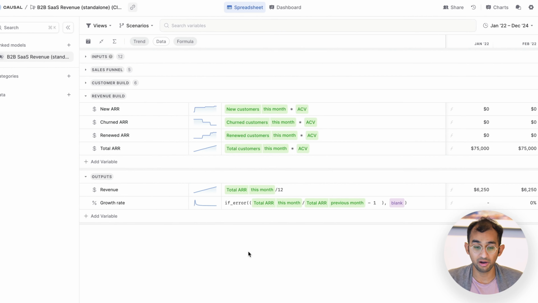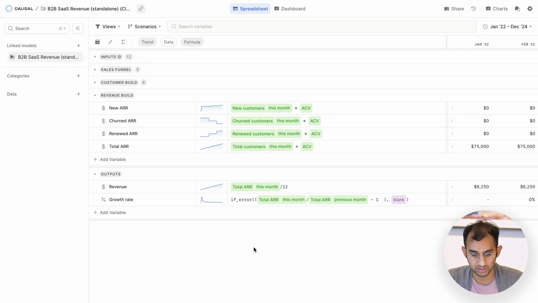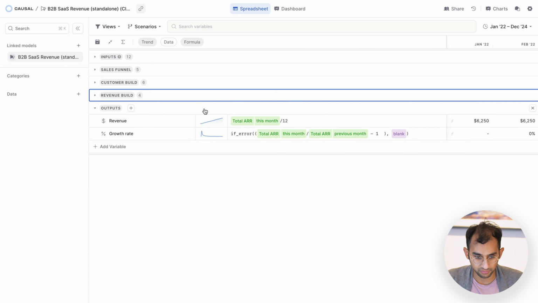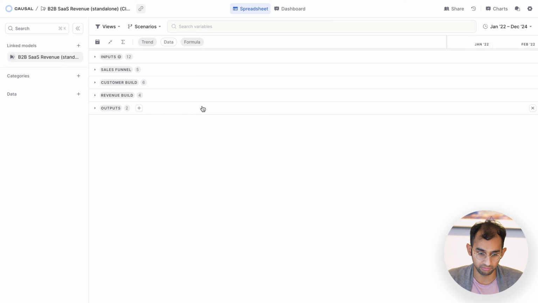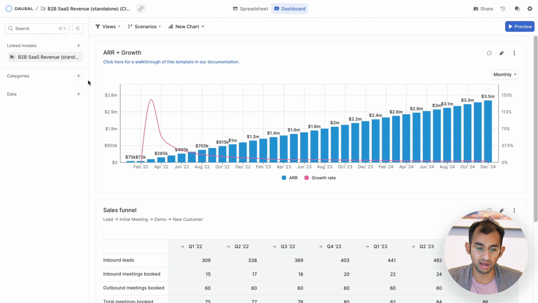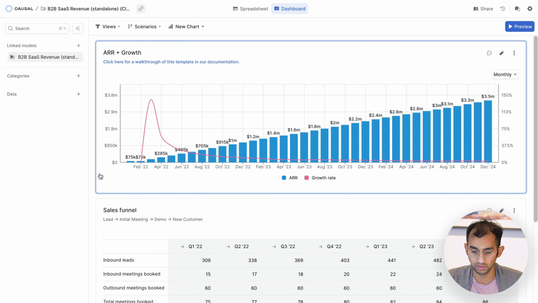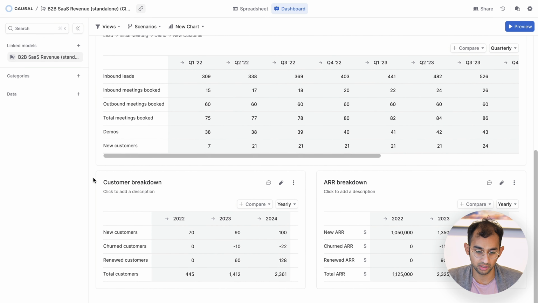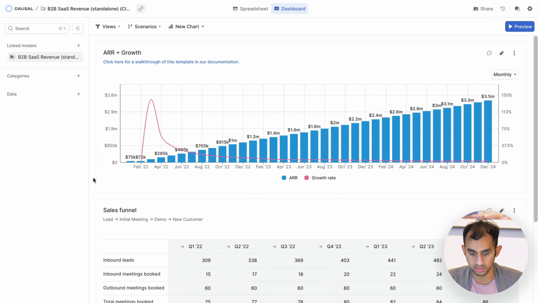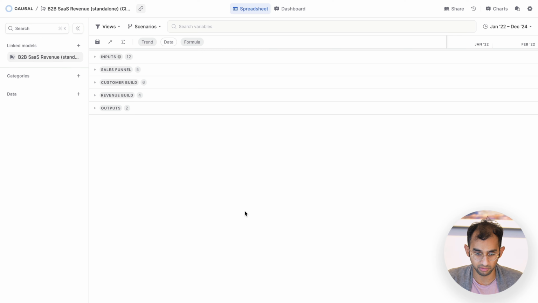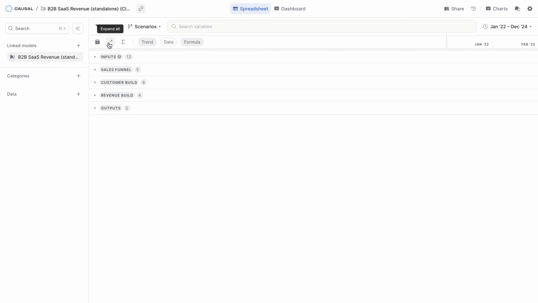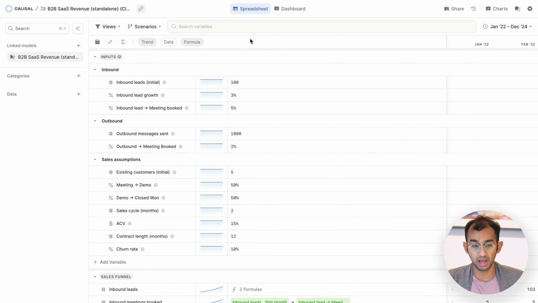So we've now run through all of the different calculations in this model, from the inputs to the sales funnel to the customer build to the revenue build, and finally the outputs. And in the dashboard, you can poke around and see what these different charts and tables are doing. But broadly, it's just a representation of the different calculations that we've run through. So we're happy with the calculations now. That should all make sense.